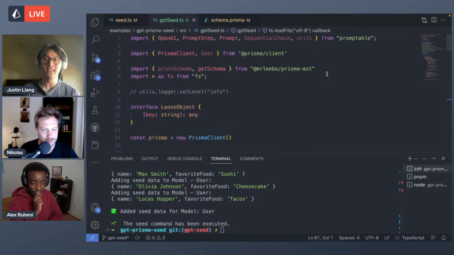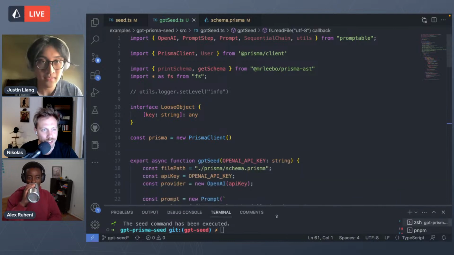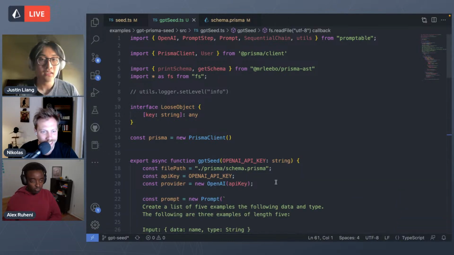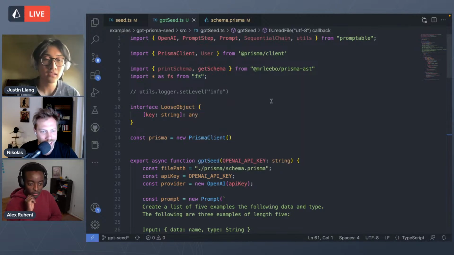Sorry. What does the implementation of this GPT-Seed function actually look like? I'm curious. Like one function you're calling in the seed.ts file. Yes, exactly. Maybe walk us through the code a little bit, and see if we can understand and follow what's going on. Yeah, definitely.